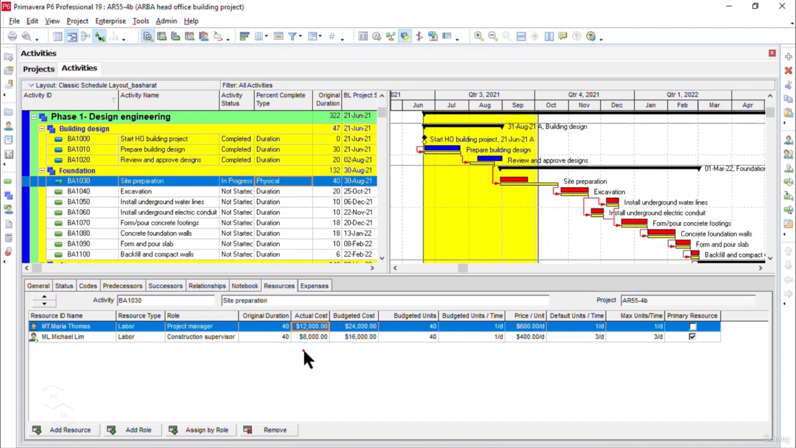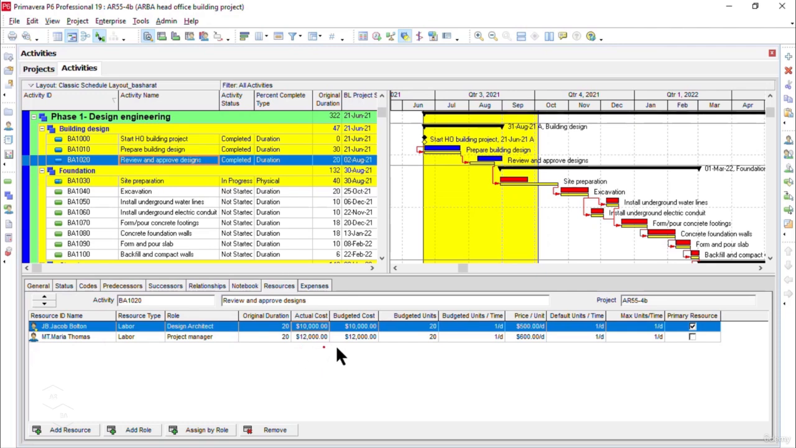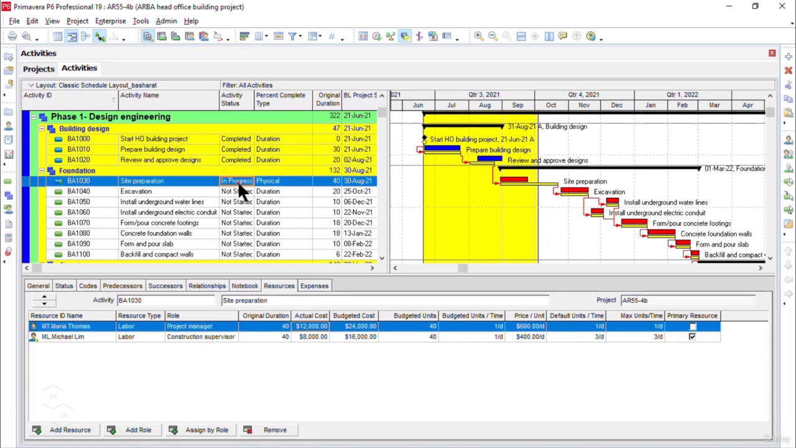So we have updated this activity called site preparation as of 4th of October. And remember, in our previous activity, I have not updated the resource costs. If I click on review and improve designs, you see the actual cost remains at $10,000 for the design architect, and for the project manager, the actual cost is $12,000. Since there is no variance, I will leave the actual cost as it is here. Okay, now let me click on site preparation. Okay, fine. So we have updated all our activities that are highlighted yellow as of 4th of October.